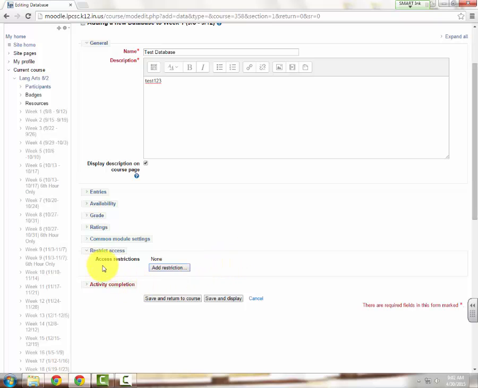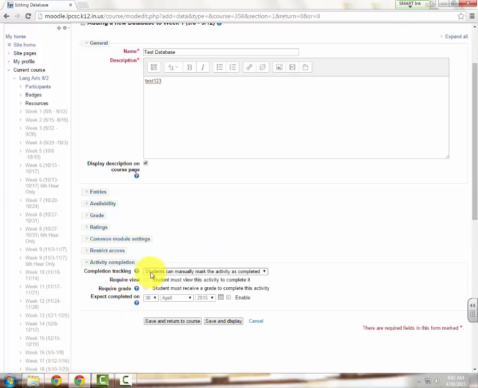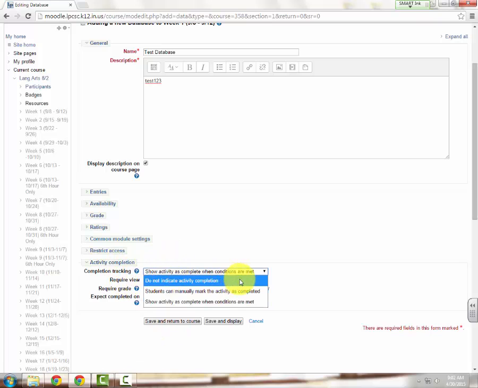And then finally, activity completion. I like this. It helps my students see what they've done and what they haven't done. I usually take it off, manually mark, and just do complete when conditions are met. And then for this one, it only gives the option, unless you have a grade set up, which I do not, but that they have to at least click on it and view it before it'll check it off. You can also have do not indicate activity completion, but that's entirely up to you.